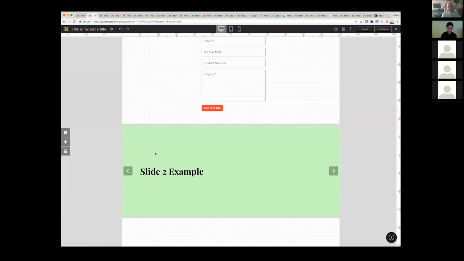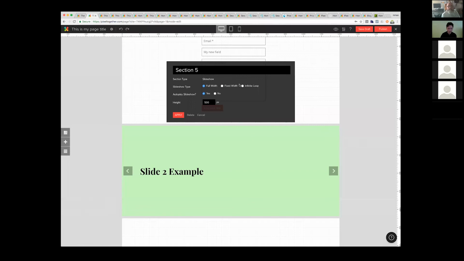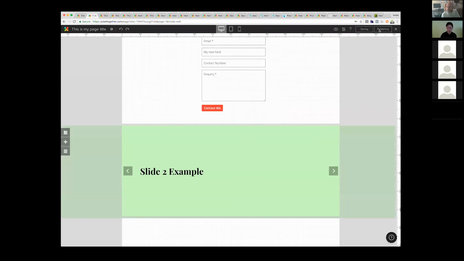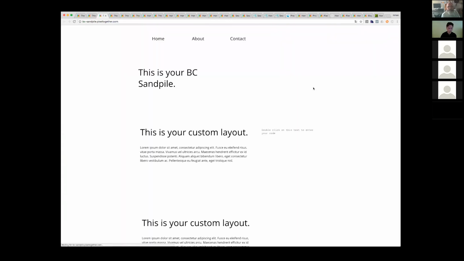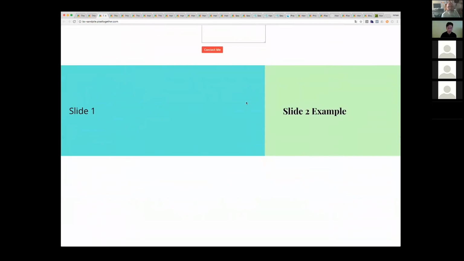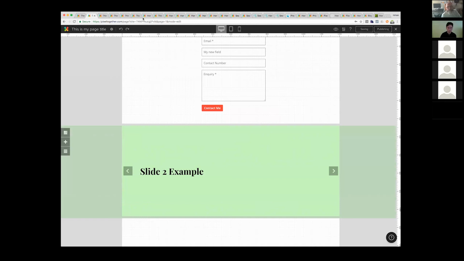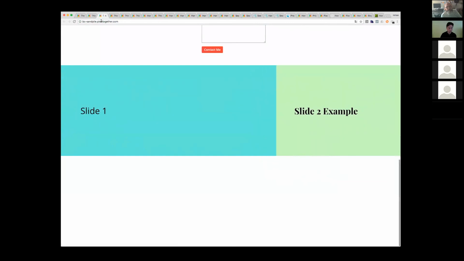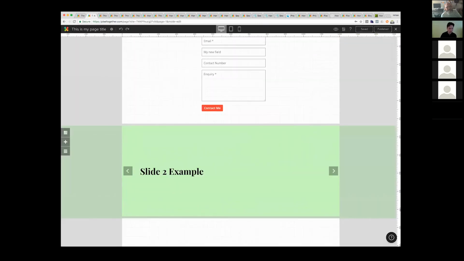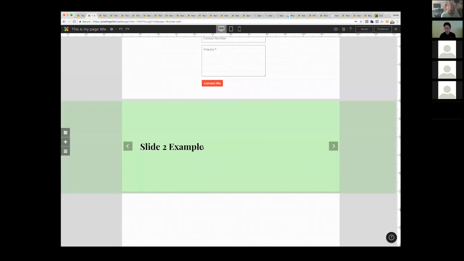And then if I wanted to make that an infinite loop, which is really a banner, and it's a sliding banner, I can control the speed of that. Faster. That's a banner example.